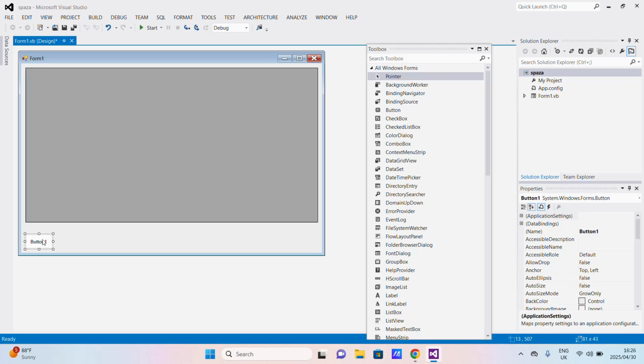Let's add buttons: button number 1, number 2, number 3, number 4. We can also have button number 5, which is close, but that one we can do tomorrow. For today, let's just do this one.